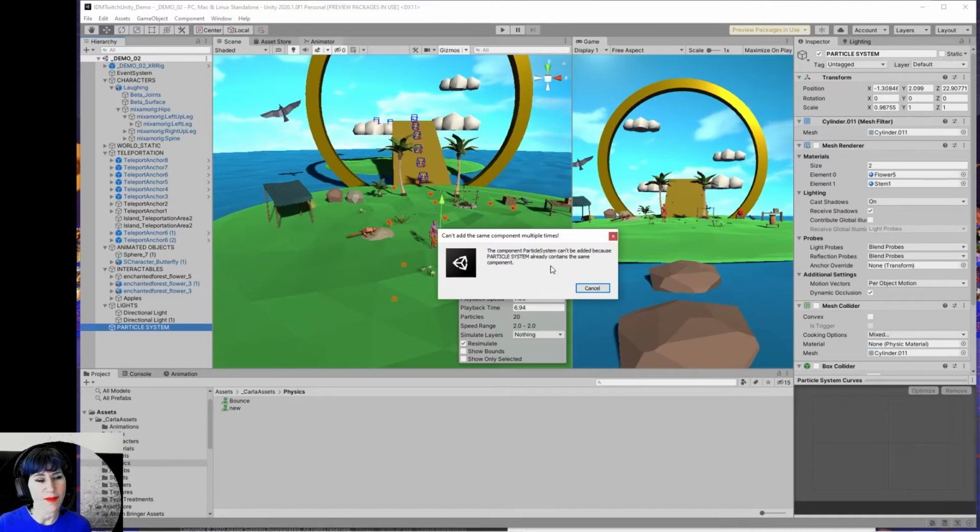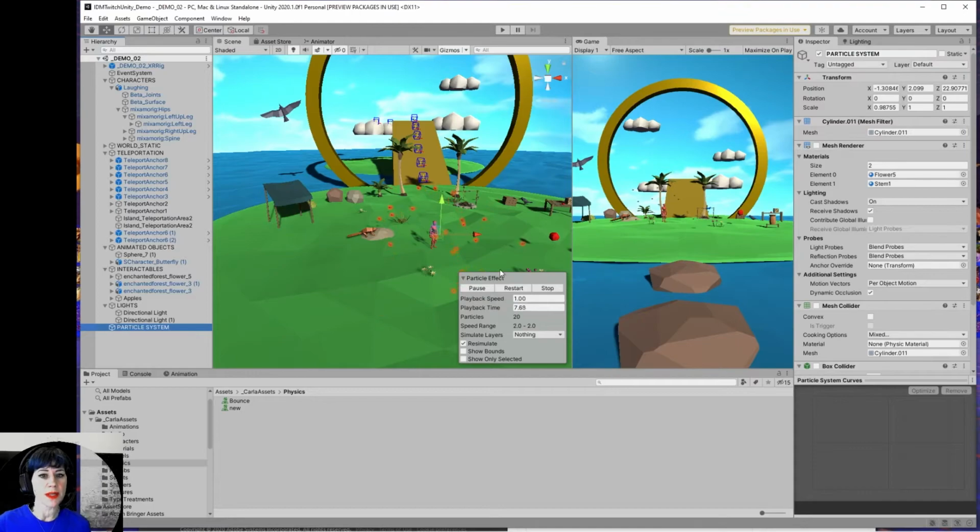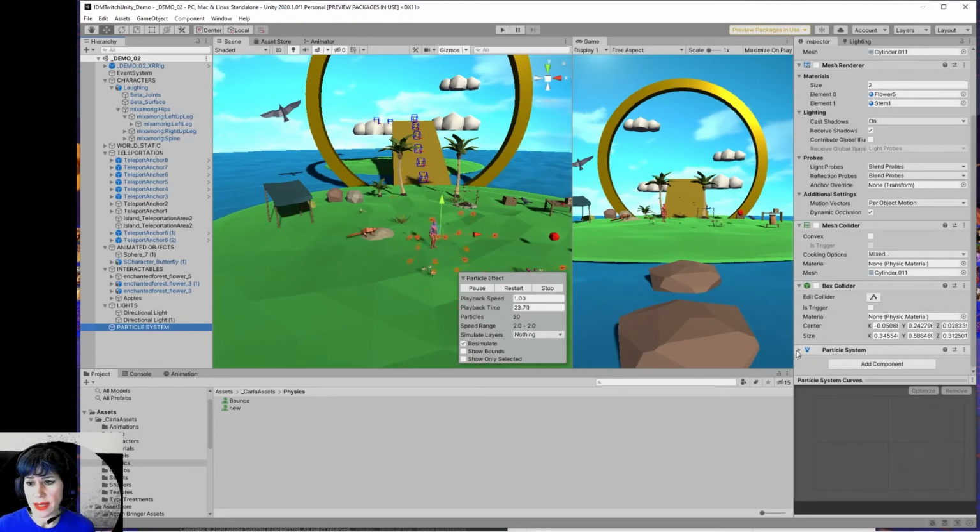Now, I already have a particle system, so it's not going to let me create a particle system within a particle system. But a lot of times, you might be downloading particle systems from Unity. You might have some problems, but you can kind of create your own that way too. And then you can set up different aspects of it.